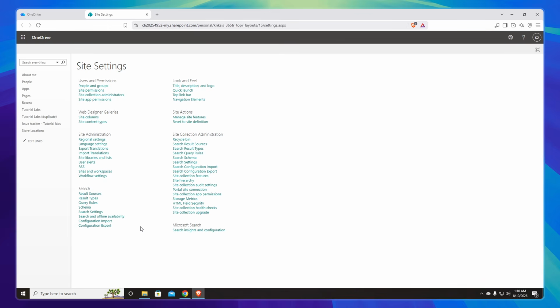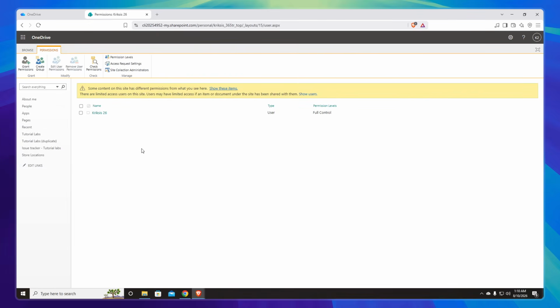Once the old settings page loads in your new tab, look through the available options and click on Site Permissions. This is the area where you can control who has access to your OneDrive content and what level of access they have. It's an essential tool for collaboration and sharing your files securely.